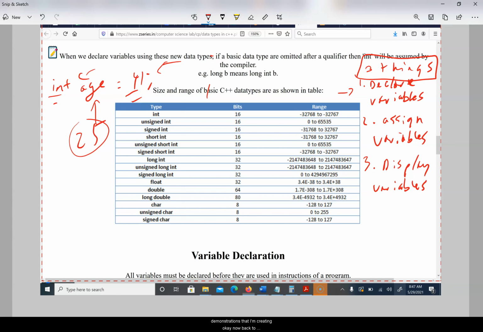Okay, now back to this picture. You're looking at this and it's kind of overwhelming. But really, I look at this: int, unsigned int, signed int, short, all this different stuff. So, think about it like this. If I asked you to think of a number in your head, you could think of infinity or whatever number you want.